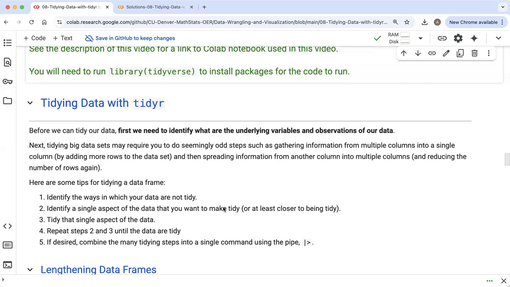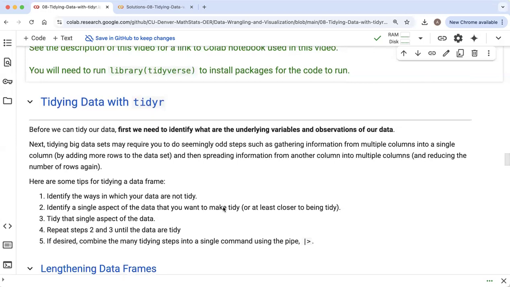And in the next couple of videos, we'll talk about some of the specific functions and some of the specific tasks that you typically encounter in that tidying process.